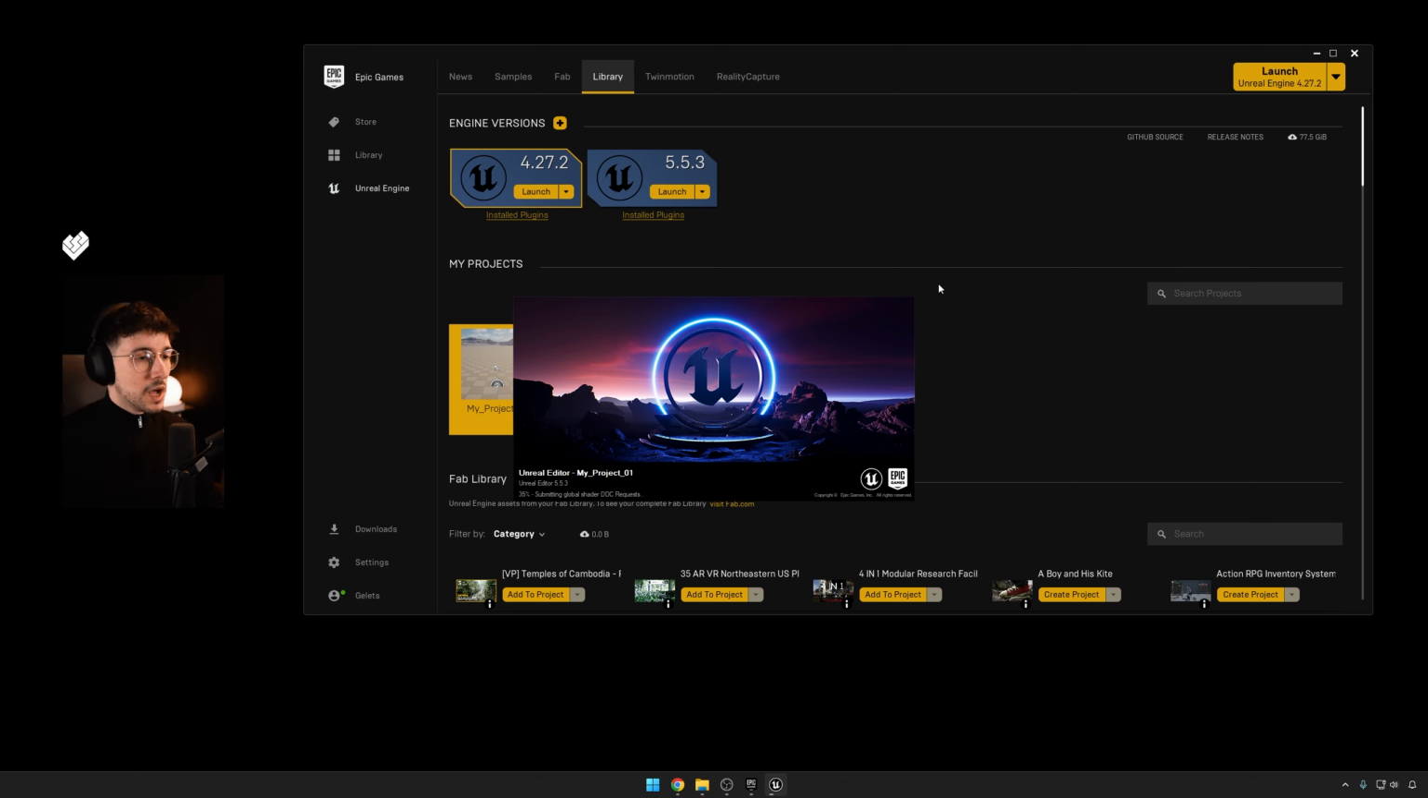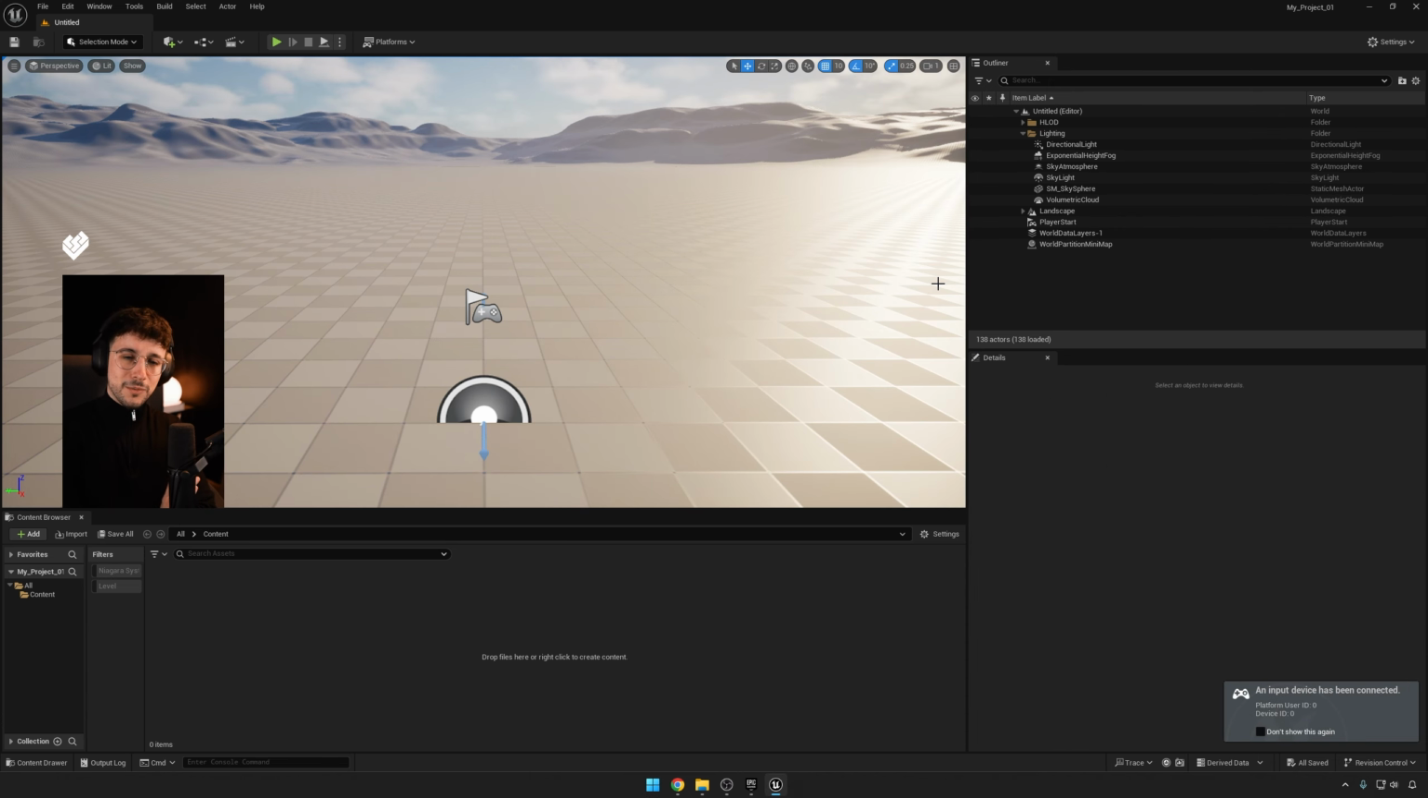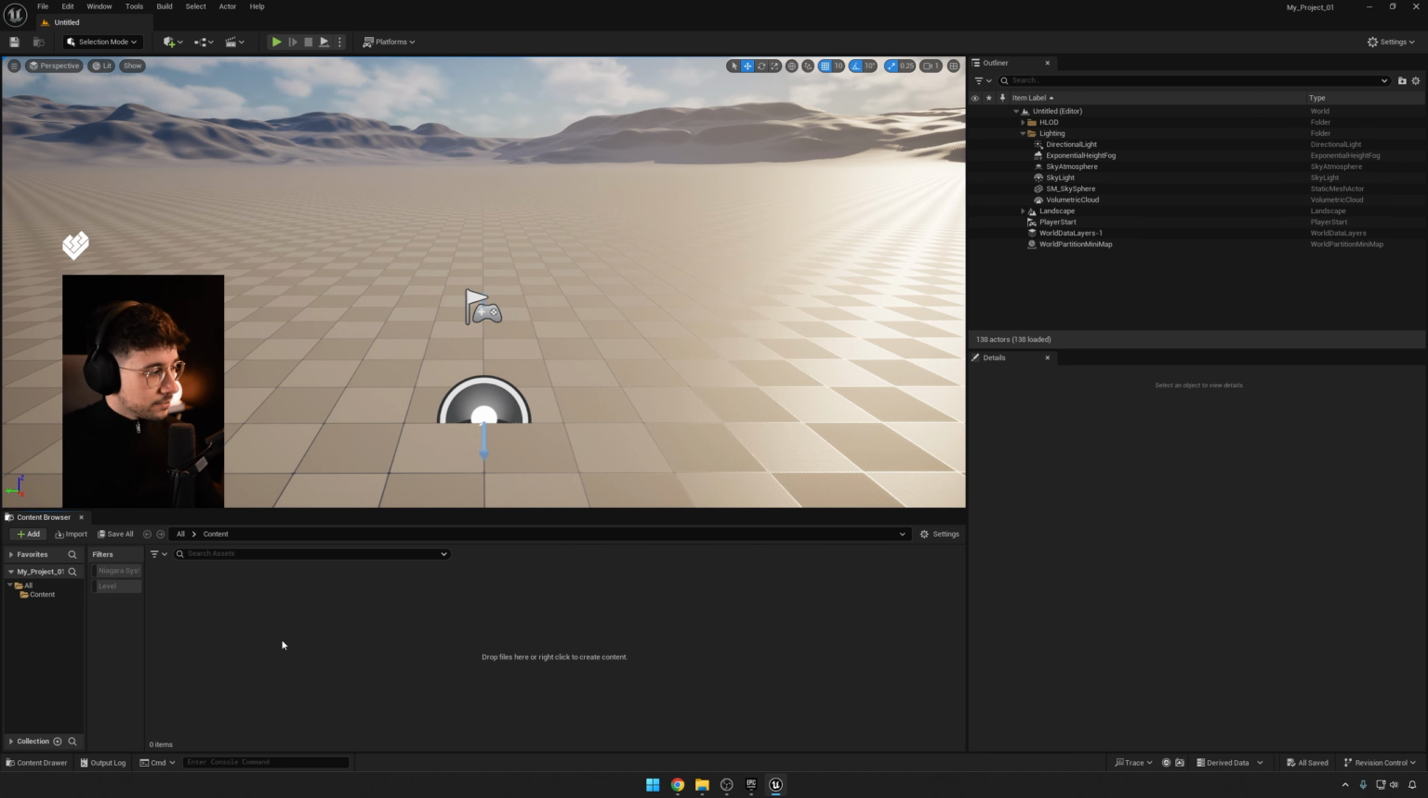The Epic Games Launcher will automatically close, like such. It didn't close. Okay, right. For some reason, it didn't close. So now, this is Unreal Engine, right?